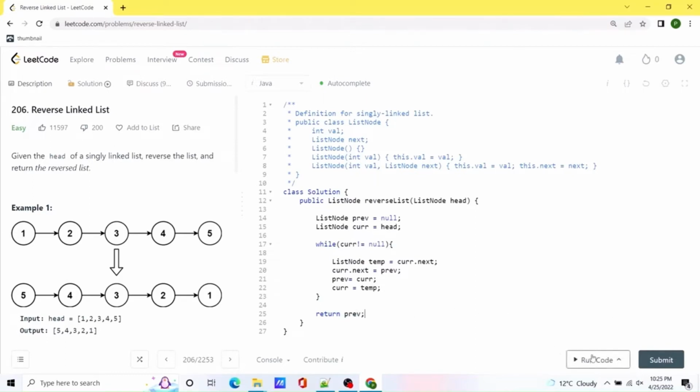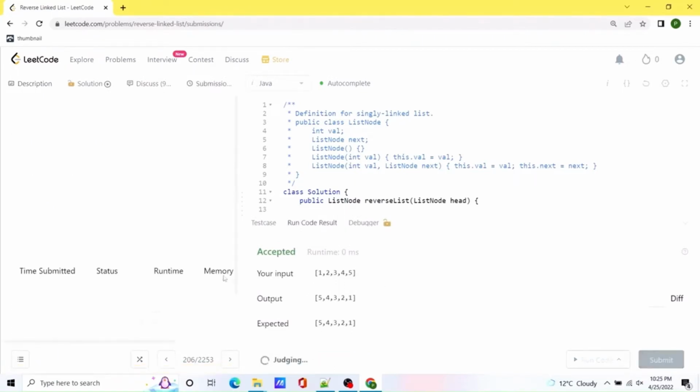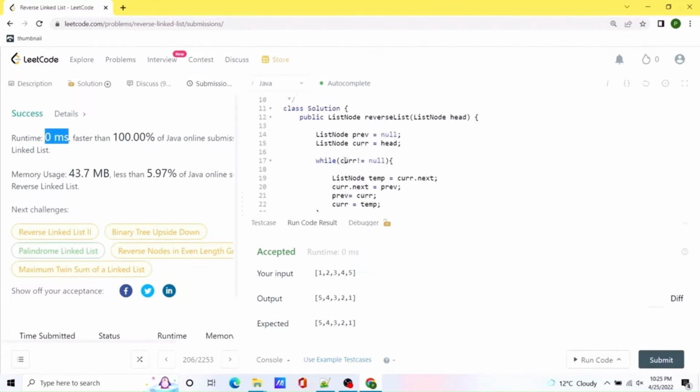Let's try to run this code. It seems like our solution is working. Let's try to submit the code. Okay, our code actually runs 100% faster than all the other solutions, and I would be posting this in the comments. You can check it out from there.